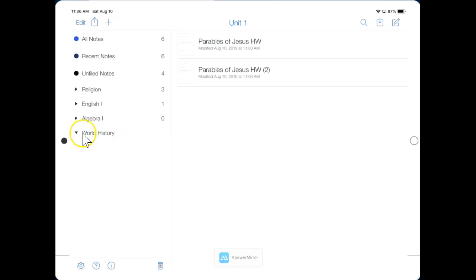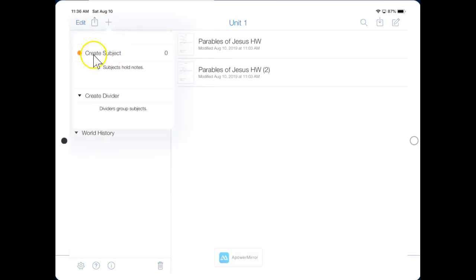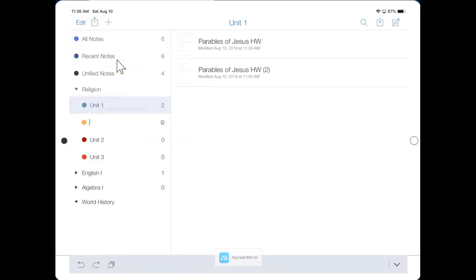If I want to add a folder inside of this class, I click the plus, and then I click Create Subject. And I'll call my first folder, I don't know, Introduction. I'm not really sure what to put yet. This is something you'll have to ask your teachers what names to give. Now I hit Enter to save.